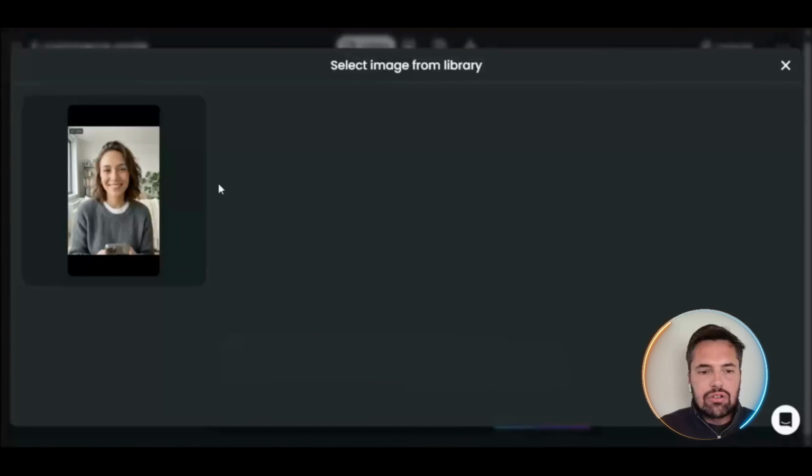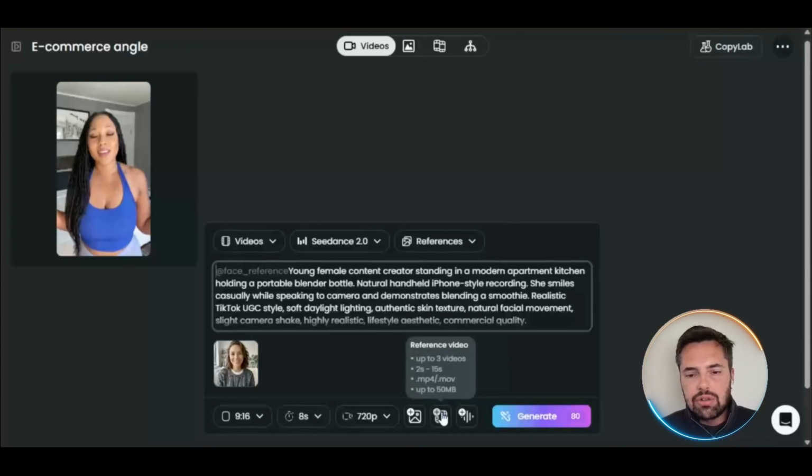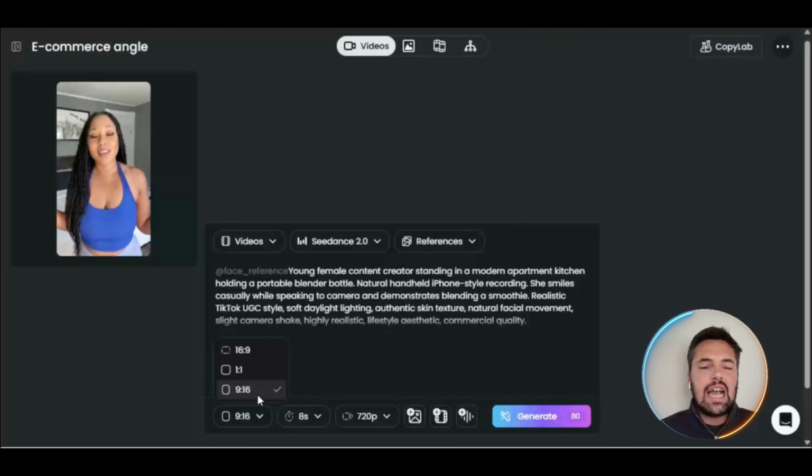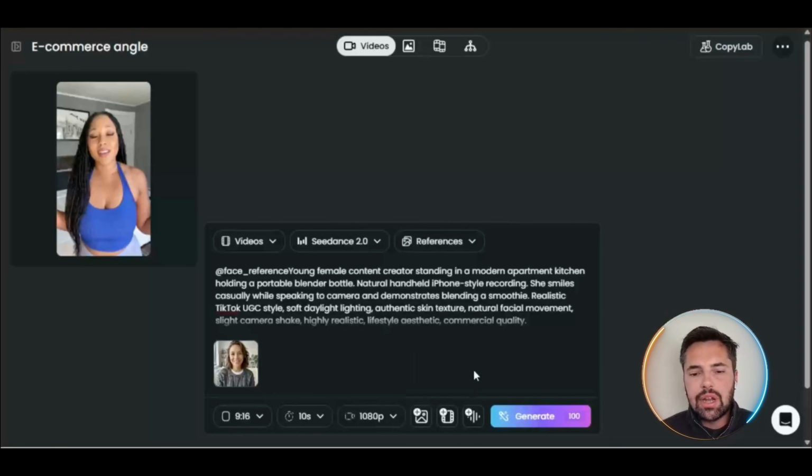Obviously you can select your image. We're going to choose this one, click confirm. Obviously you've got your reference video in place. You've got your reference audio. And then obviously you can choose the aspect ratio that you want. We're going to keep that at 9:16. Change the amount of seconds that you want. You can change the quality. We're going to go 1080p. And then we're just going to click generate.